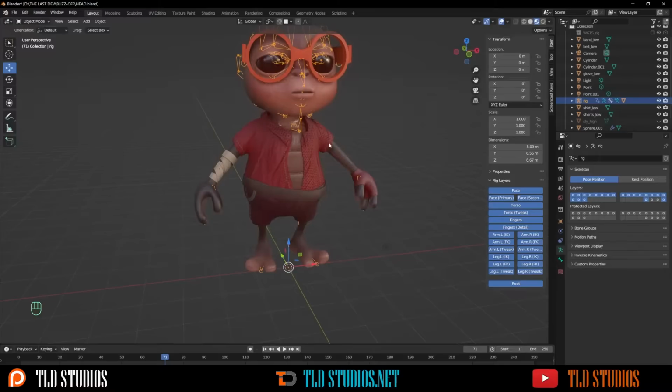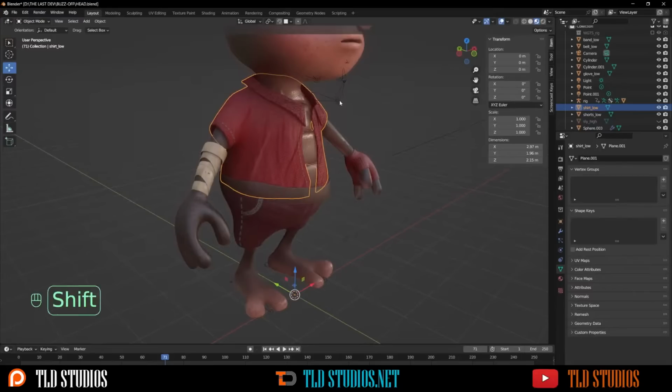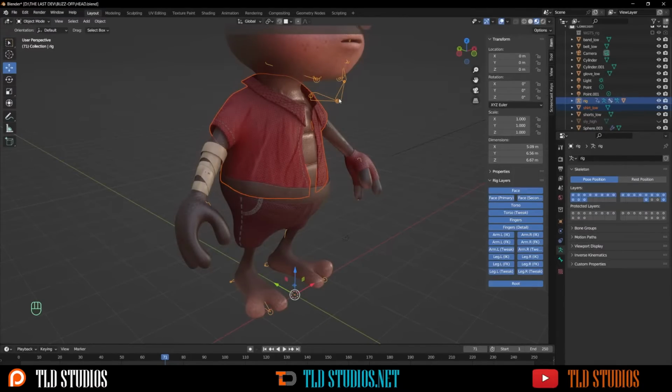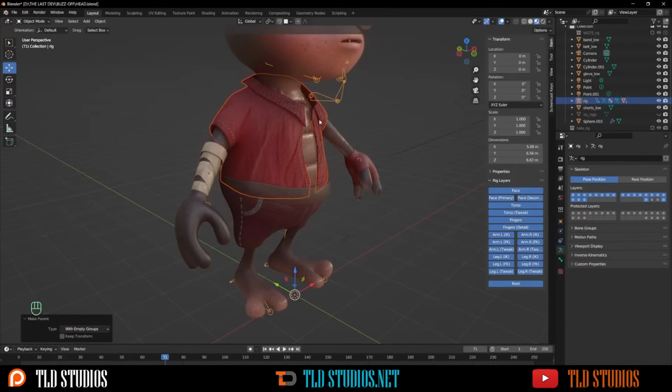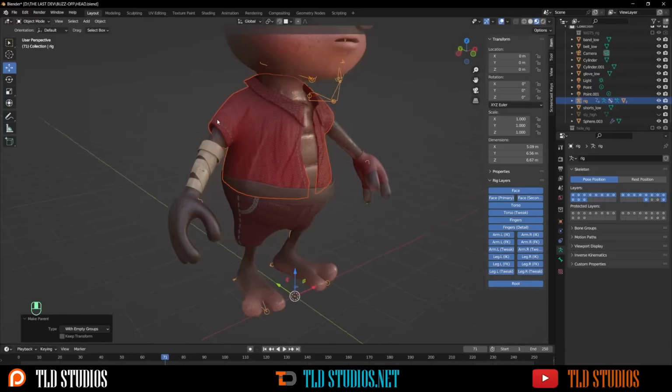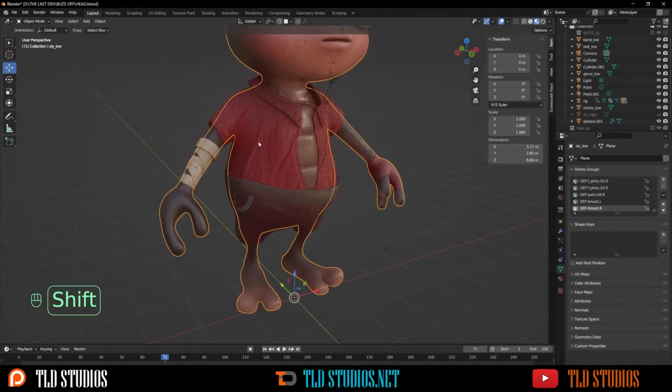What we first want to do is called the object data transfer. So with that, you select the shirt first, or the clothes that you want to attach to the rig, and shift select the rig. Now press Ctrl P, and we're going to parent this with empty groups. With that being done, we're going to now select the character, and then we're going to shift select the shirt.